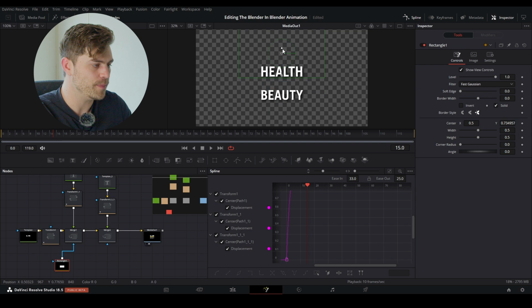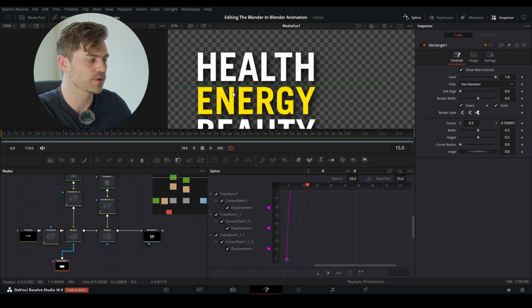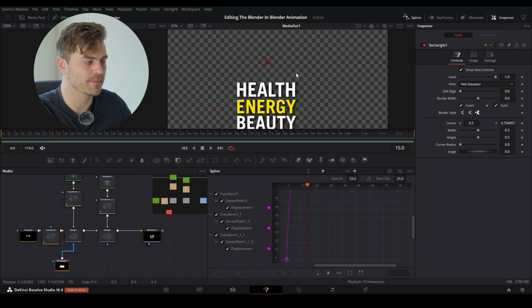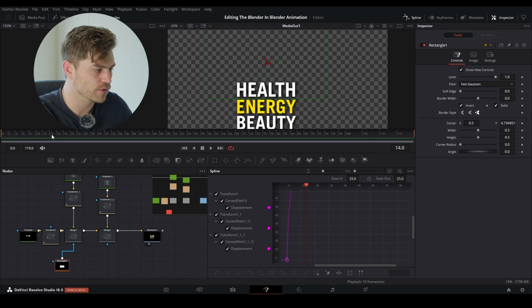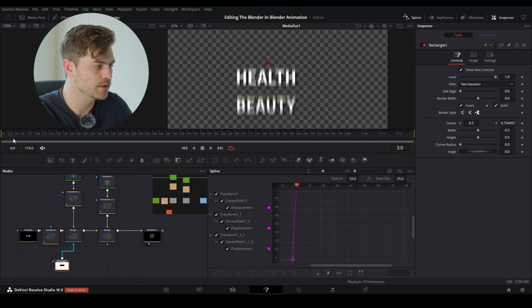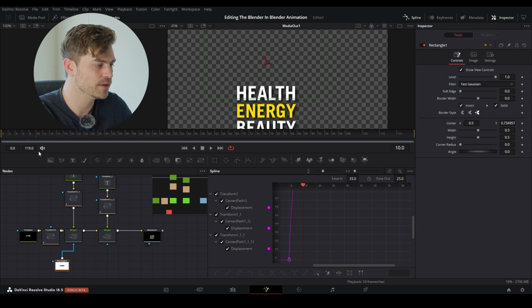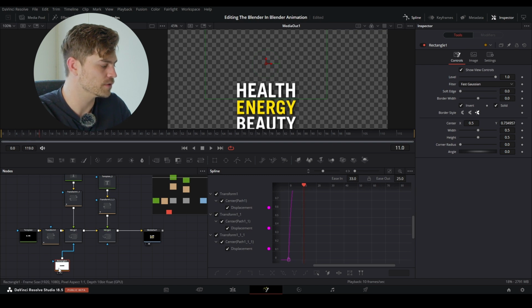So I'm going to bring this up, energy should disappear, and I will actually invert the mask. So now it is visible outside of the mask instead of inside of the mask, which means that if it's moving from above, it's going to disappear. There you go. And it comes from beneath health. And that is exactly what we want to have happen.